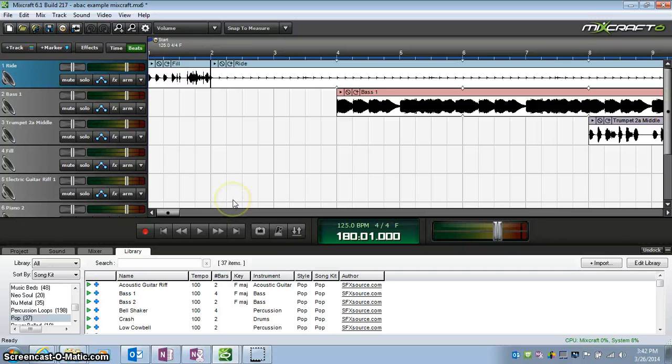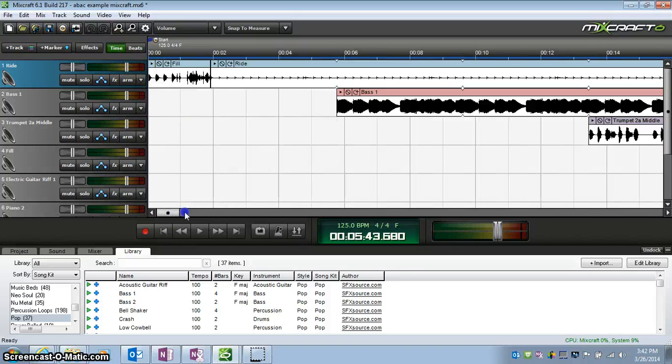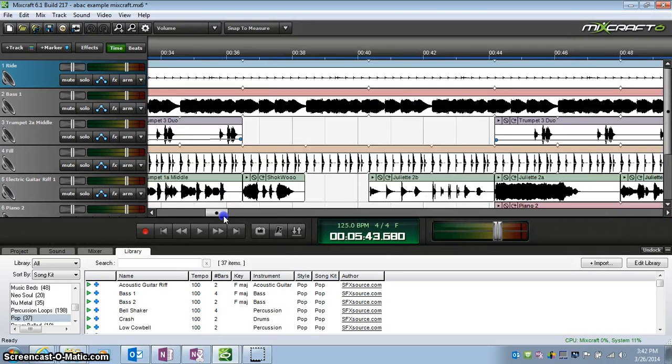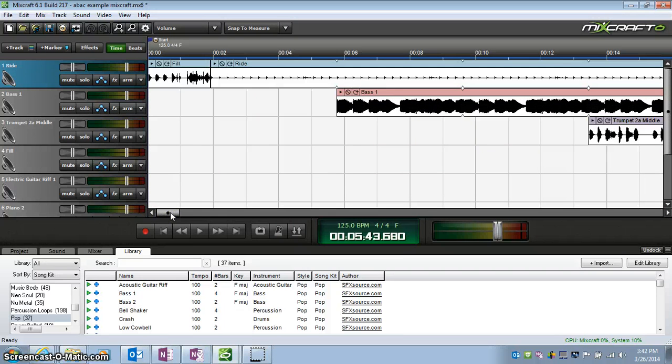Now, when you're doing your assignment, yours does not have to be this long. As you can see, mine is about 6 minutes, not quite 6 minutes. Yours certainly does not need to be that long. 1 minute would be sufficient. But this is an example.